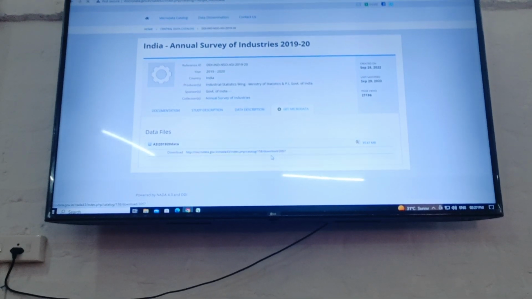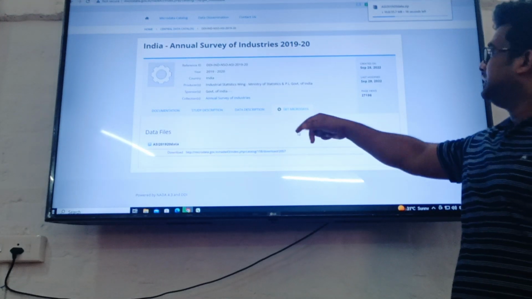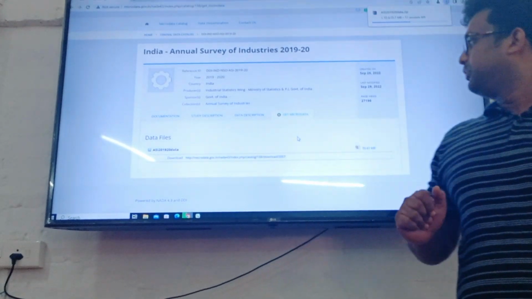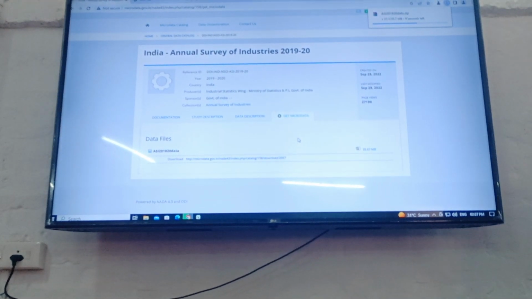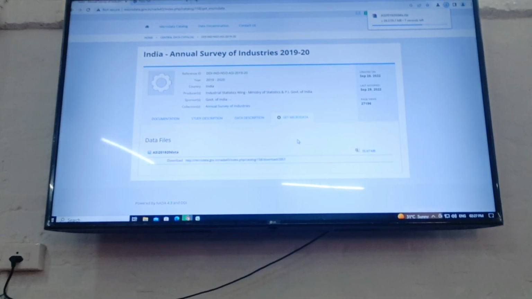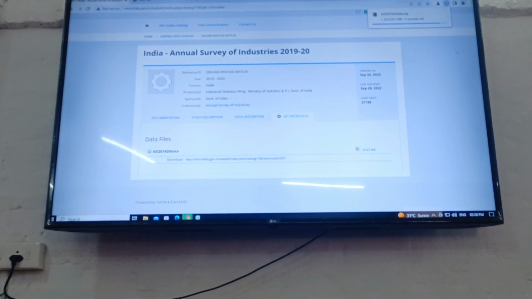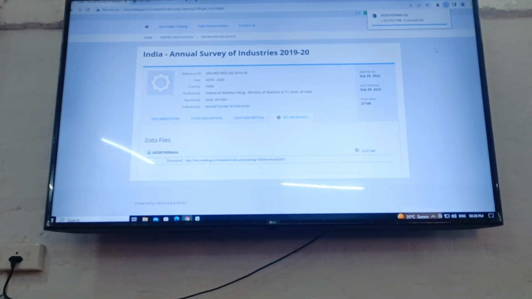So here you can go to the micro data. Micro data service, then get micro data. You have to log in with the username and password, which you will get from MoSPI. Once you download it, it's not over. You have to install some software to get that also.